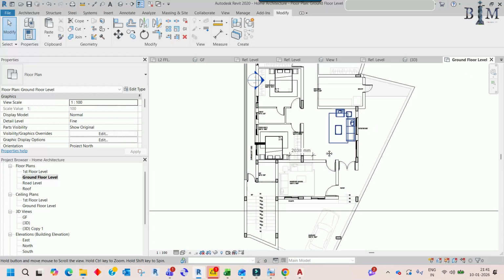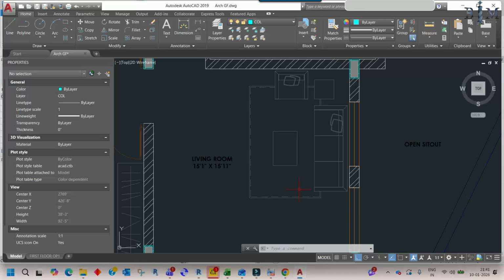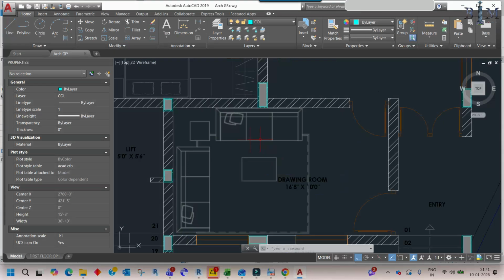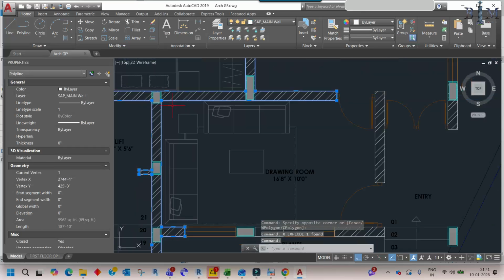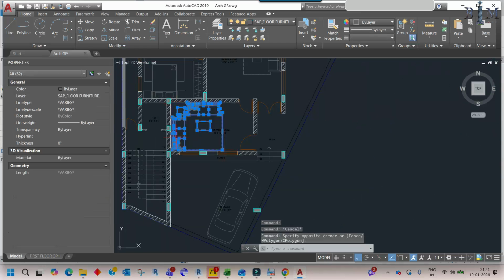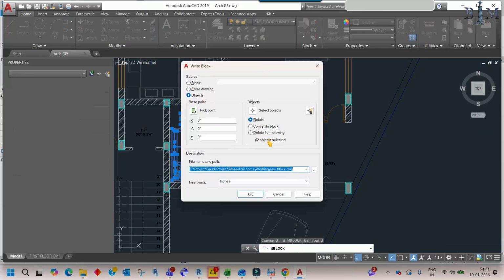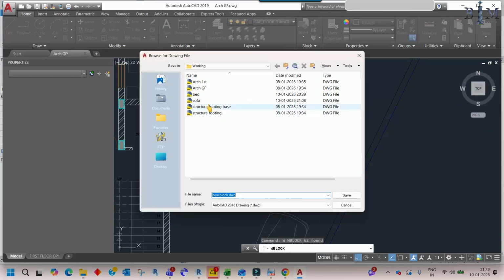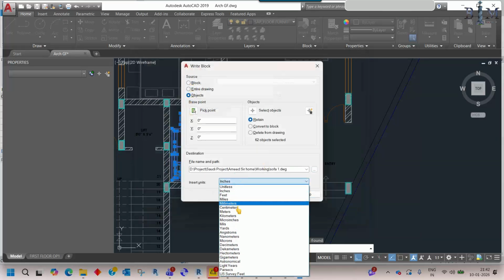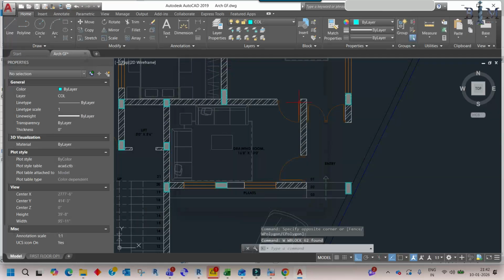So here for this, save the project every time, and now for this CAD, you just have to explode, and you have to select all the CAD lines from this. Now the lines are selected. Now go for the W block, and here you have to take the sofa one, and save the CAD, and take the millimeter as a unit, and okay, and now okay.